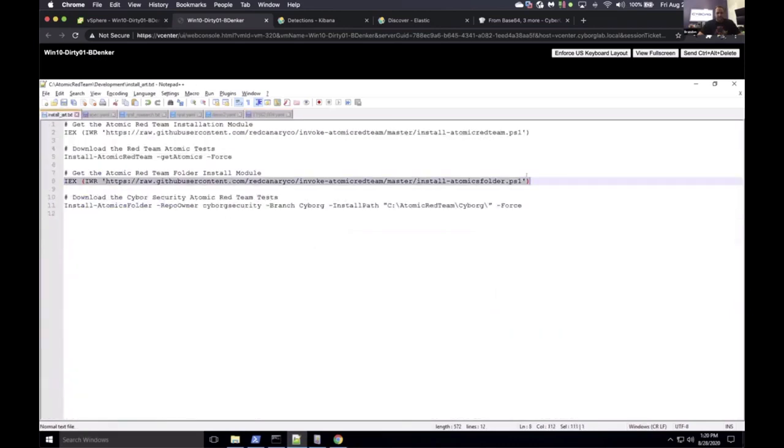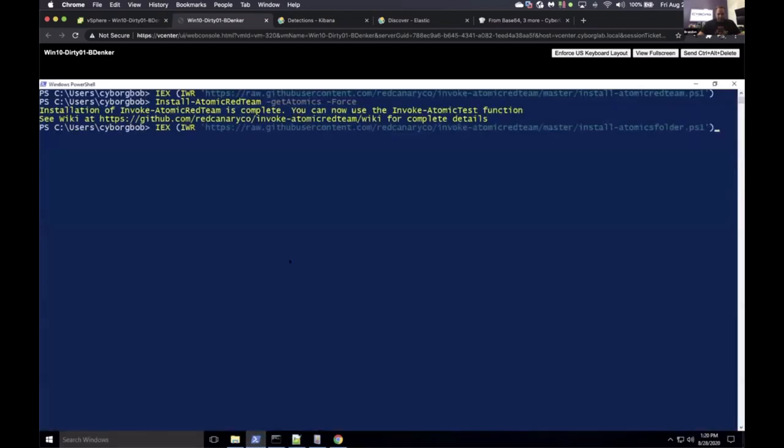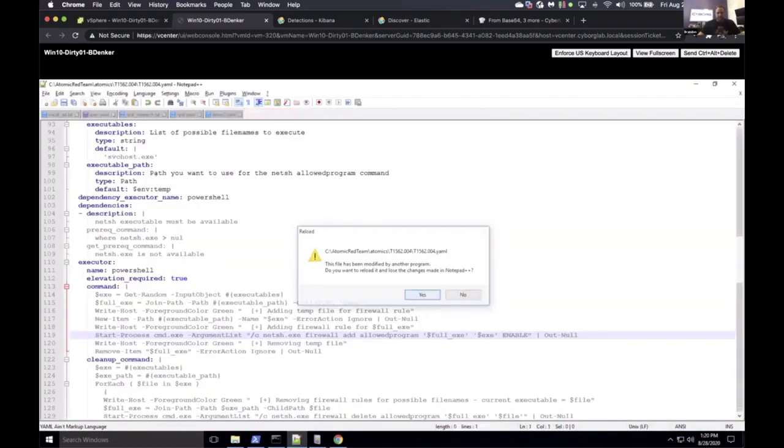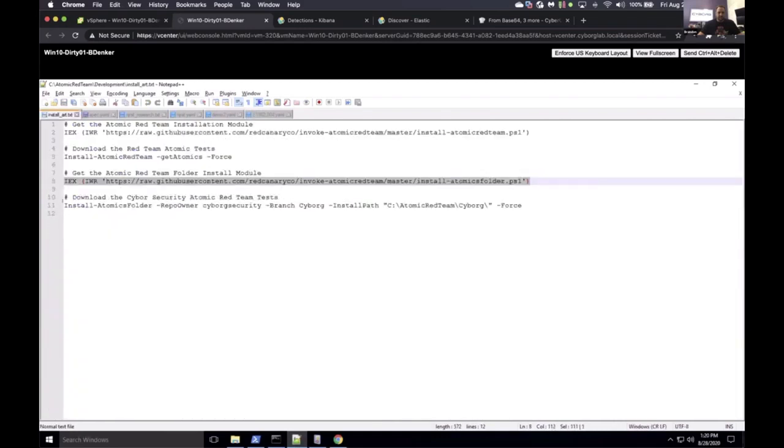So the next one is a module to install a particular folder. We'll go ahead and run that one. It's overwriting some of the things I have open, so bear with me.